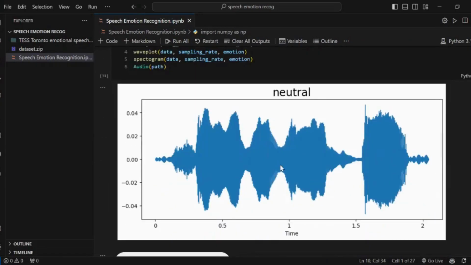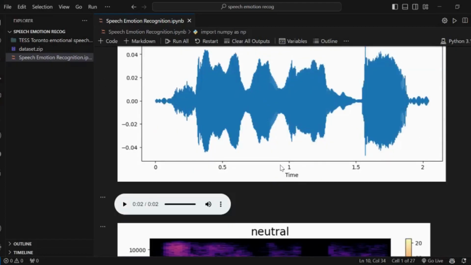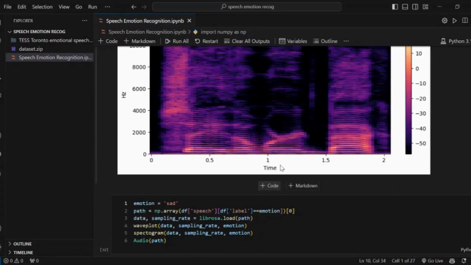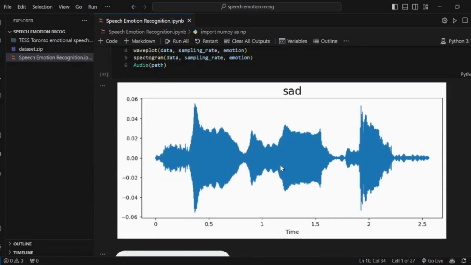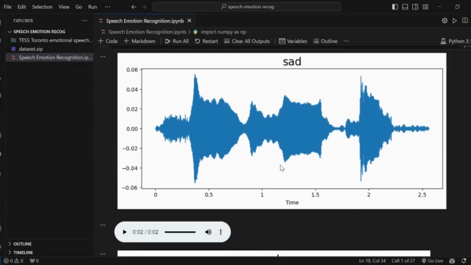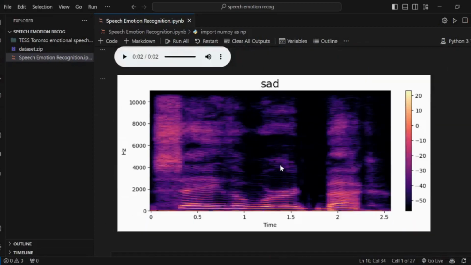Neutral. Waveplots for neutrality tend to be steady with consistent amplitude, resulting in relatively flat waveforms. Spectrograms show a consistent distribution of frequencies without significant peaks. Sadness. Sadness is often expressed with slower, gradual variations in amplitude, leading to smoother waveplots. Spectrograms may show a concentration of lower frequencies and less pronounced high-frequency content.